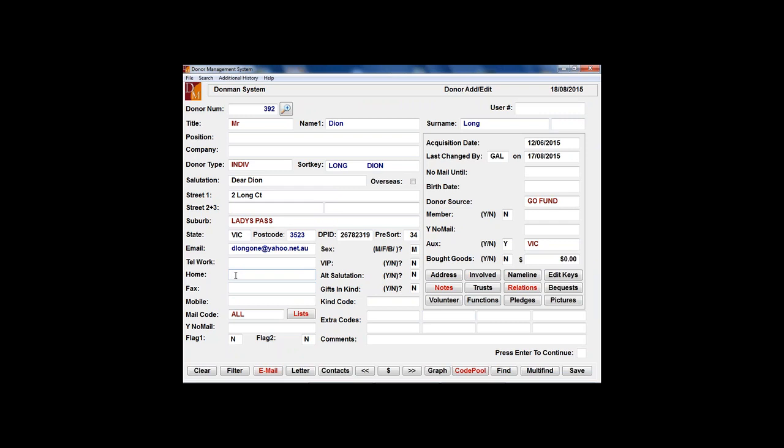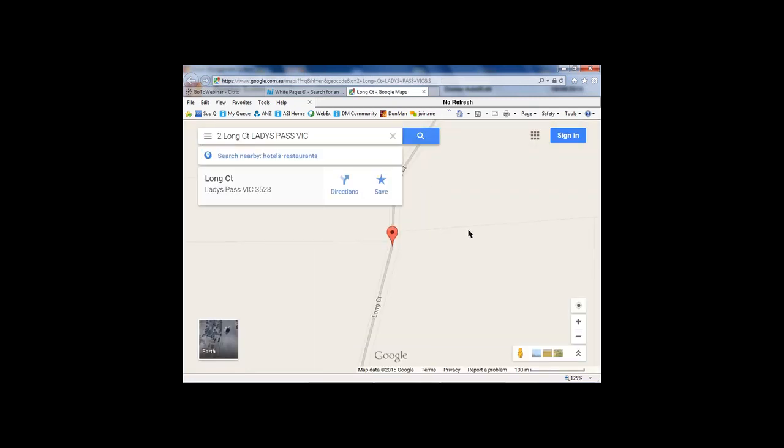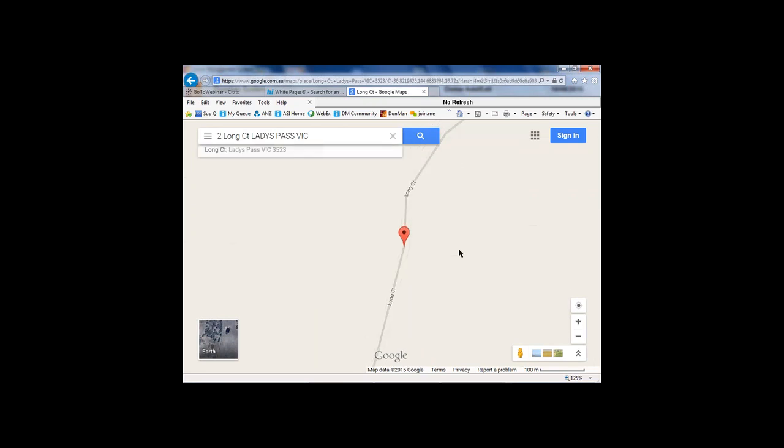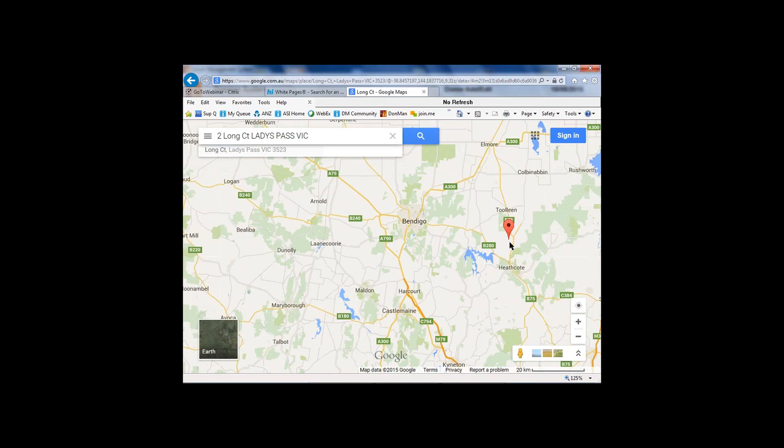In the case of a street address, I can do the same sort of thing. I can go to Street 1, and again I can press the Control F3 combination or click on the scroll button, and in this case it'll do a Google Map search. So sometimes you'll get an address like this one that's a long way from civilization, as we'd call it. But as you scroll out, you can then get an idea of where that record is, so where the address is.